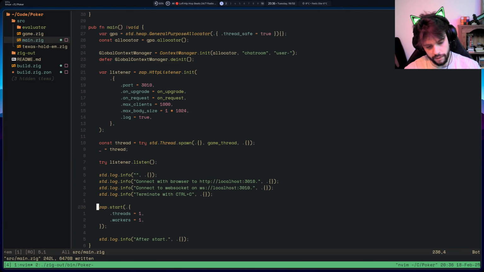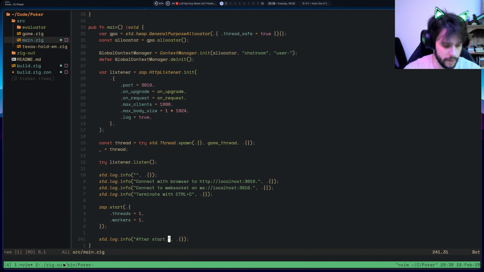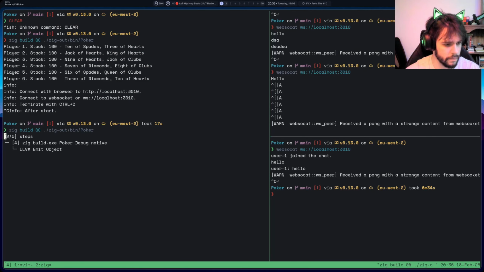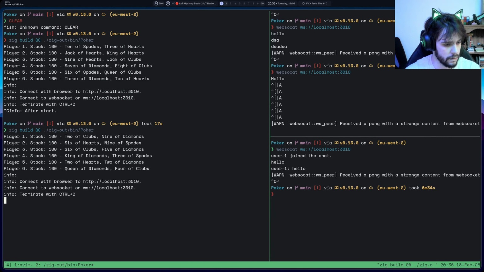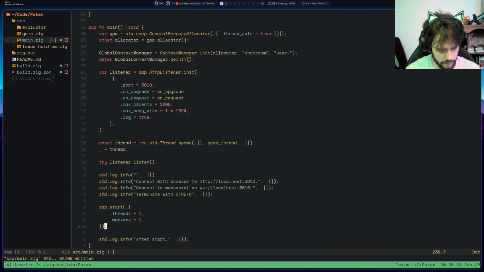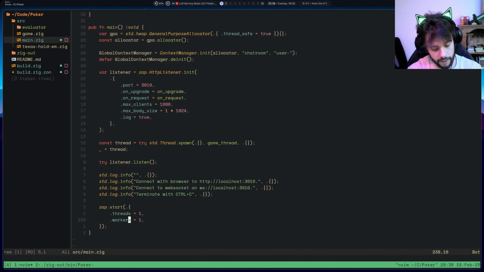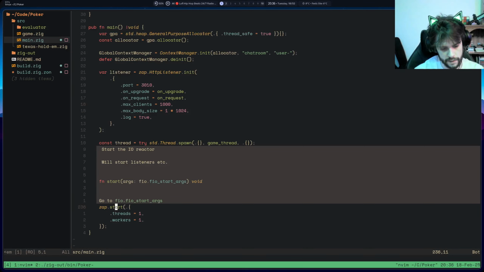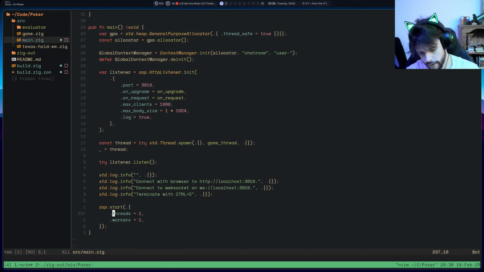So what's happened in the main function is I told Zap to start the HTTP server, and you never actually reached after start. However, if I put 2 threads there, this might. It doesn't. Actually, it seems to be completely blocking here, which is a little bit surprising. So zap.start blocks the main thread completely, probably until the program runs out. So you would start this and do other things on the side.